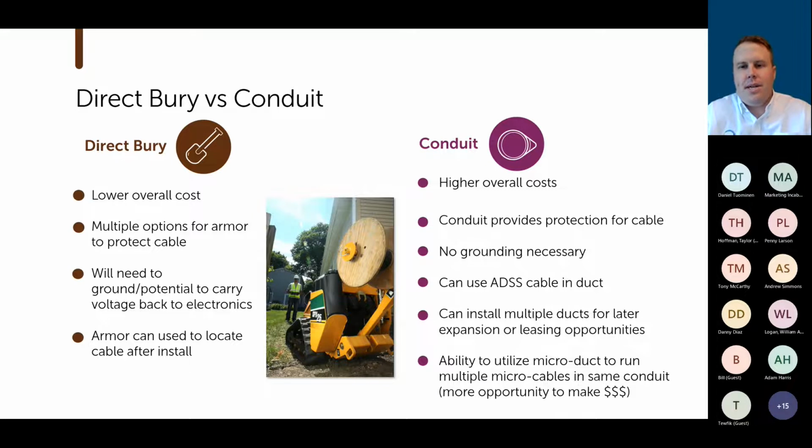Now, one thing, if you're a utility, that I do like about running conduit is you can take your same ADSS cable that you've got above ground, run that straight down the pole, and take that same cable underground. What this is going to do is lessen the number of SKUs you've got to carry in regard to a cable, right? You don't have to carry your ADSS cable and then carry your armored cable, and then worry about which crews have what cable. It simplifies it a little bit more, because the same cable can be used in the air or underground.